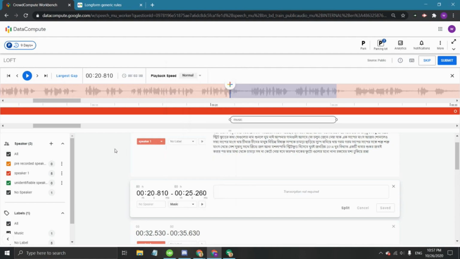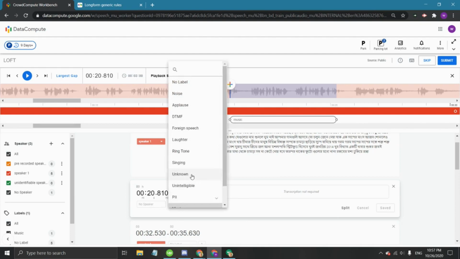One final annotation is the unknown label annotation. Basically, we don't use this annotation, and in case you're in doubt and want to use it, you must contact your reviewer for approval.